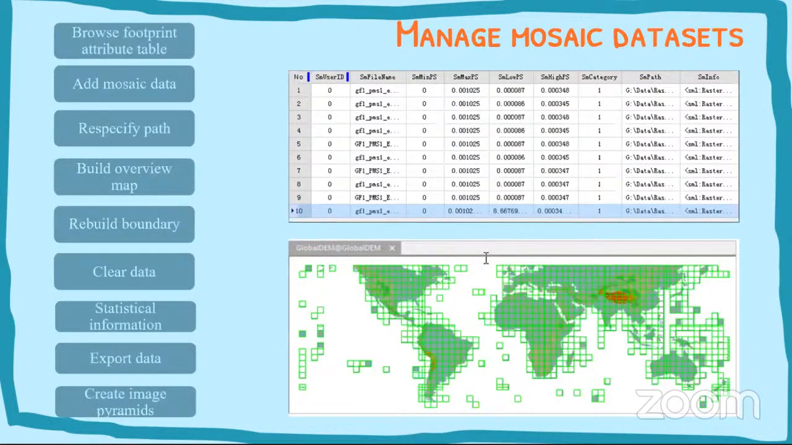Okay, so this is the example for the managed mosaic dataset, where we can browse the attribute table and add the mosaic dataset. We rectify the path and build the overview map. Lastly, we can create the image pyramids after exporting the data. So this is the example of the mosaic dataset.